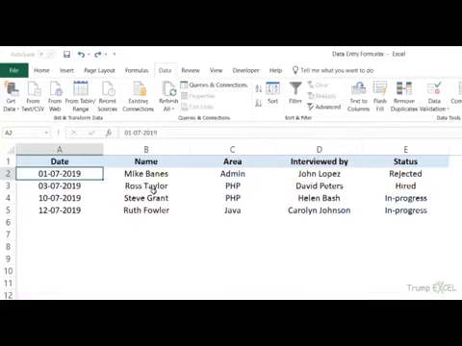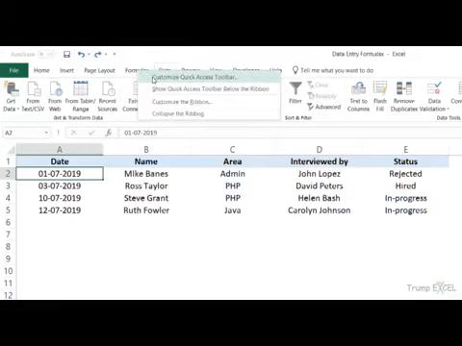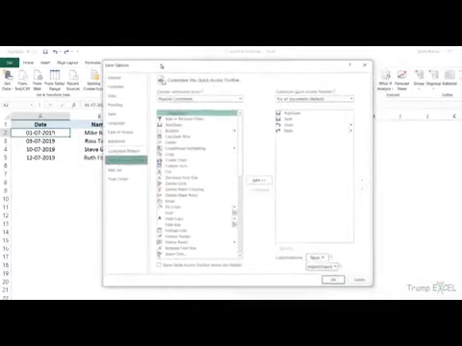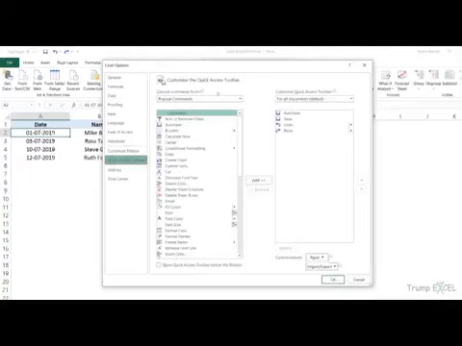But before you start using the data entry form, you have to add it to the quick access toolbar so that you can open it. So to do that, I would go to any of these ribbon tabs, right click, go to customize quick access toolbar. This opens the Excel options dialog box, and here I would click on all commands.